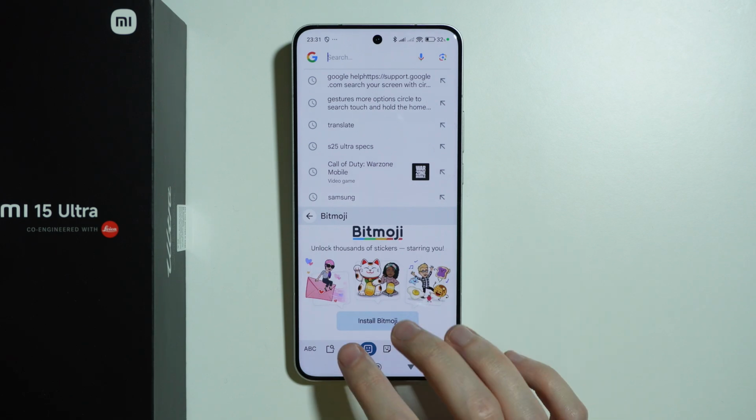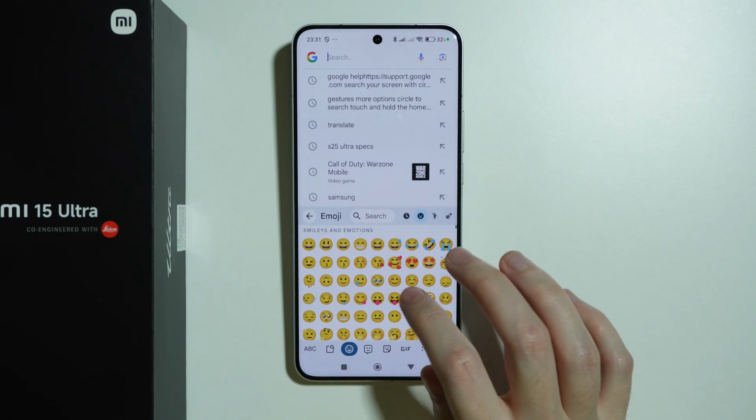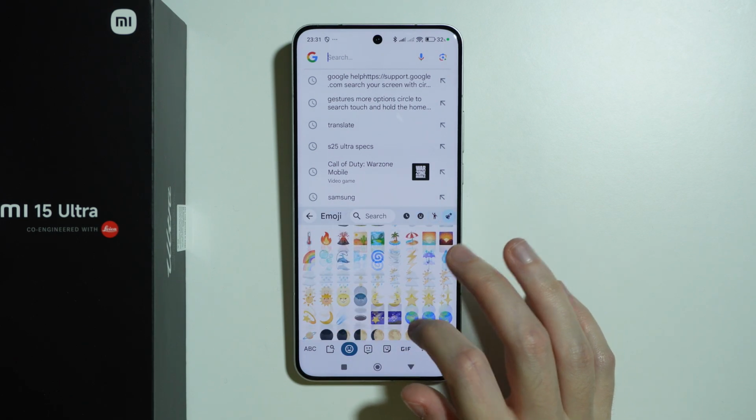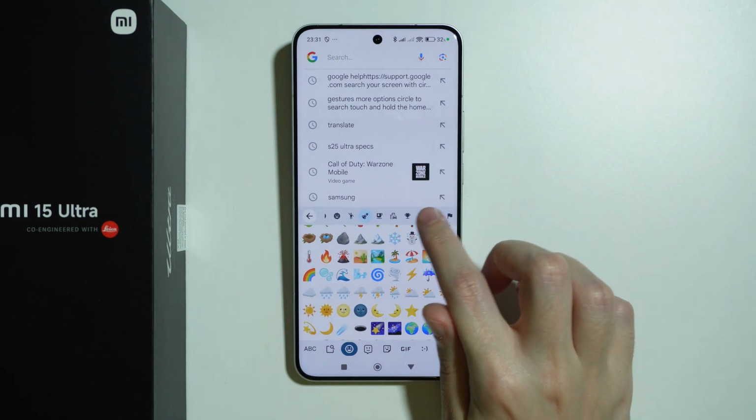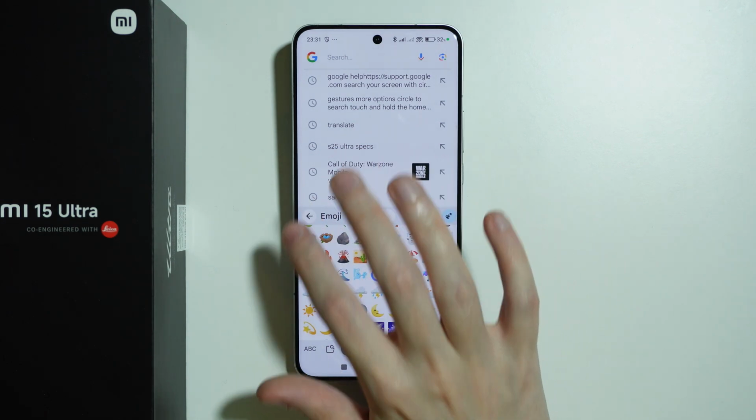We can also switch to Bitmoji and stickers and so on and so forth. And we can keep scrolling over here in order to find certain emojis. We can use the search here. We can scroll to the right here at the top in order to use different categories.